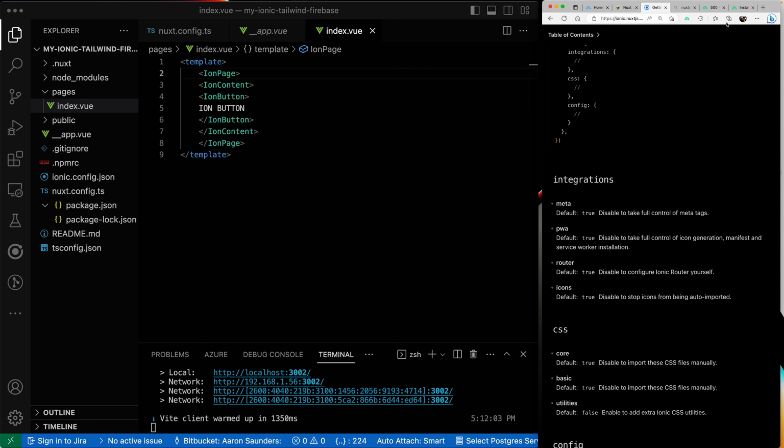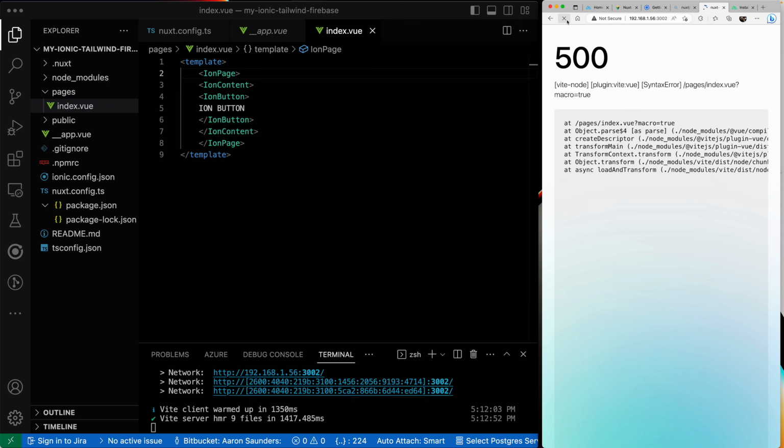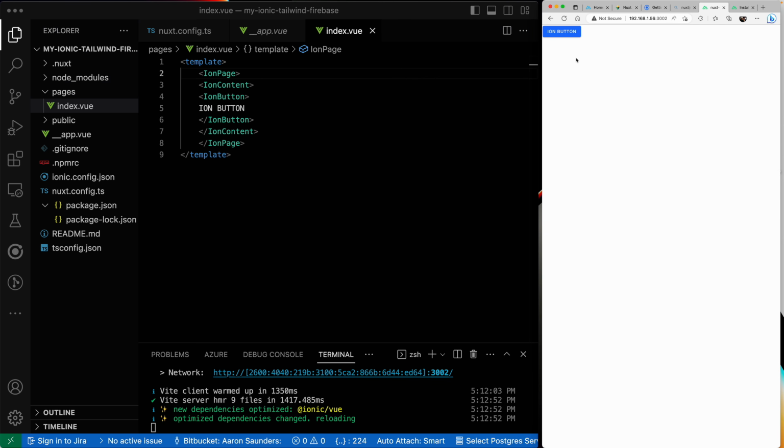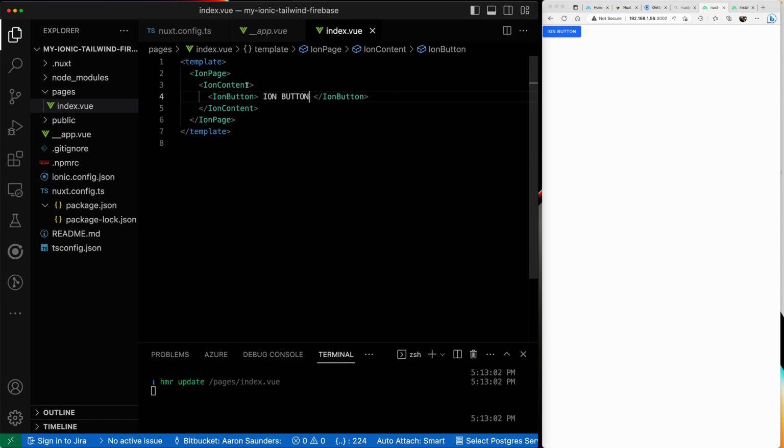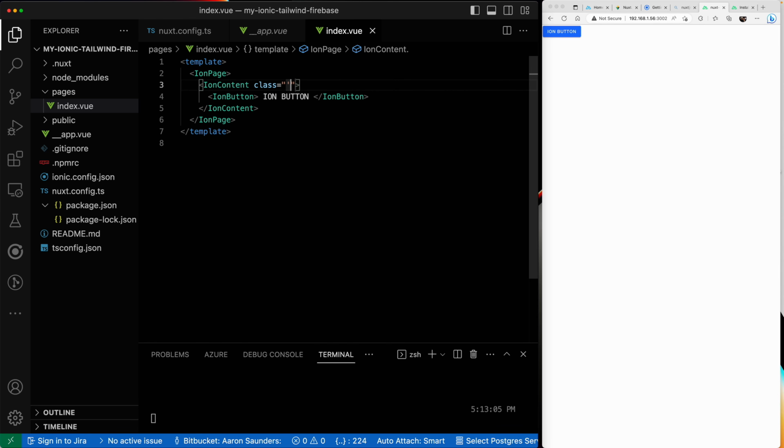And let's go back and see what we got. So let's refresh this. And we have our Ionic button, our Ion button. And let's take advantage of one of the Ion utilities in their classes. So I can say class equals ion-padding. So we get some padding around there. This is going to be our login button in the end.